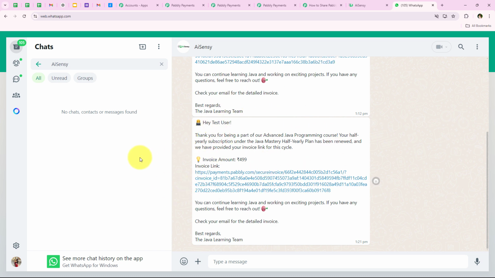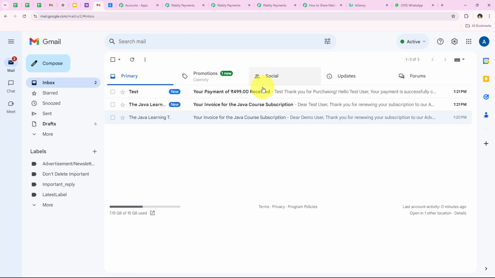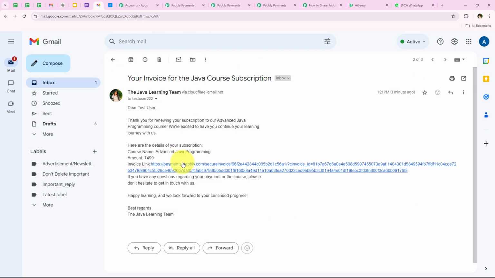Now I'm going to open my Gmail and check for the invoice received there. I'm going to open my Gmail right from here, and we're going to go back, and yes, you can see another email, your invoice for Java course subscription. So with this we have successfully received the invoice too. It is saying dear test user, thank you for renewing your subscription to our advanced Java programming course. We are excited to have you continue your learning journey with us. Over here you can see the invoice link and the amount.